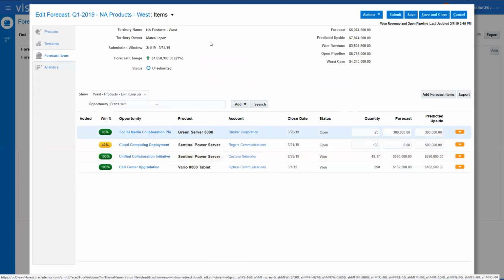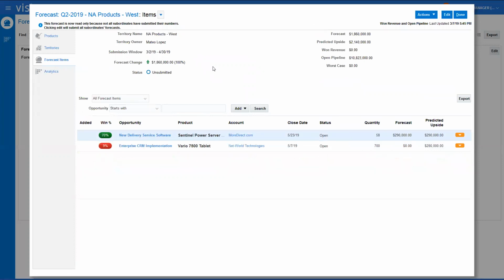We can also, if we wanted to, take a look at the next quarter's forecast. So we can quickly pivot over and see what the forecast would look like for Q2.